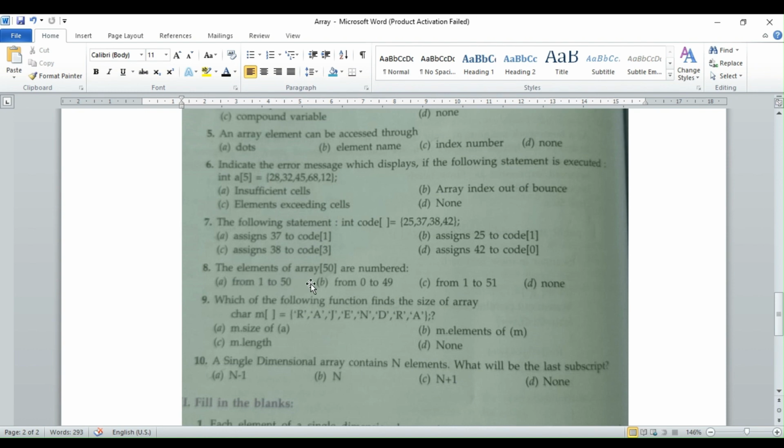Now the elements of an array of 50 are numbered. If there are 50 elements, then the index is numbered 0 to 49. The last index is always the number of elements minus 1. So this is 0 to 49.